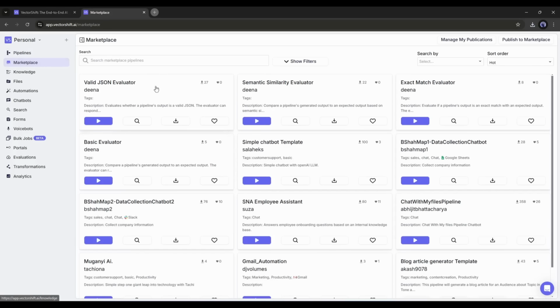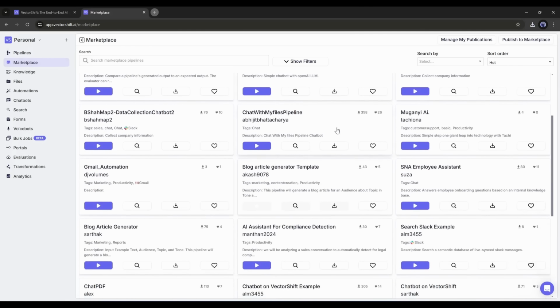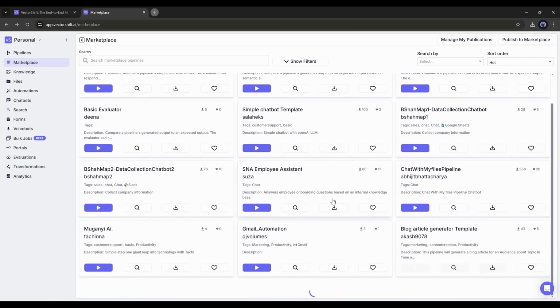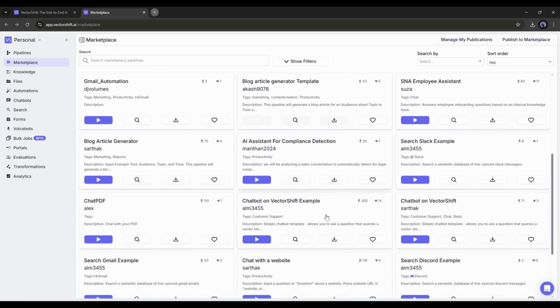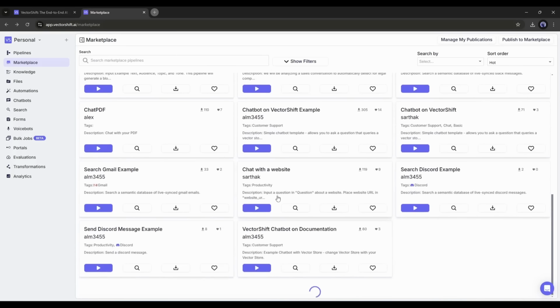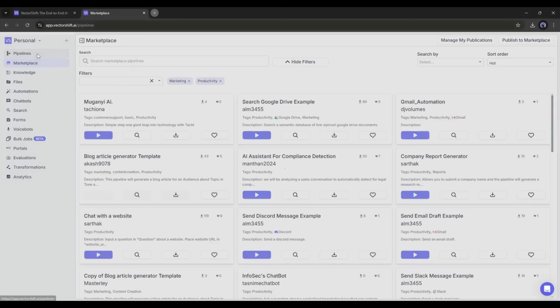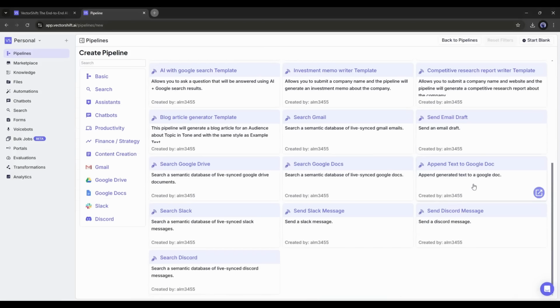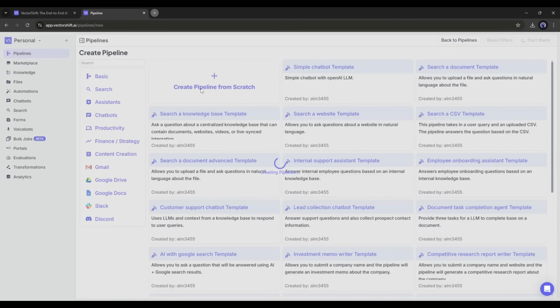In the marketplace, you'll find default templates like a blog article generator, chat PDF, and more. If you need a basic chatbot template, you can use one of these. Alright, today, let's see how we can create a chatbot from scratch. Go to the pipeline option and then click New. You will find all the pipeline templates here. However, since we want to create the pipeline from scratch, I'm clicking on Create Pipeline from Scratch.